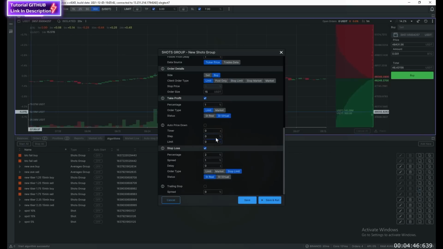Step sets the percentage value of the step by which take profit is approaching the initial price. Limit sets the lowest limit, as a percentage of the initial order, to which take profit will decrease and stop. Stop loss enables automatic placement of a stop loss order after the original order has been executed. Percentage sets the distance from the price at which the order was executed to the stop loss.